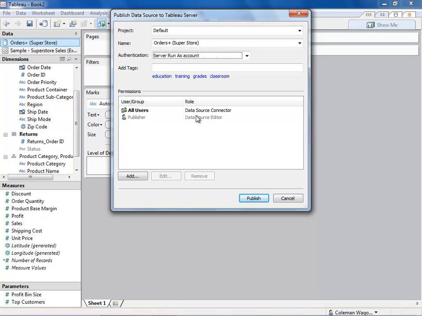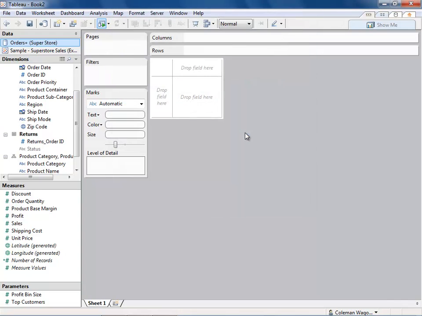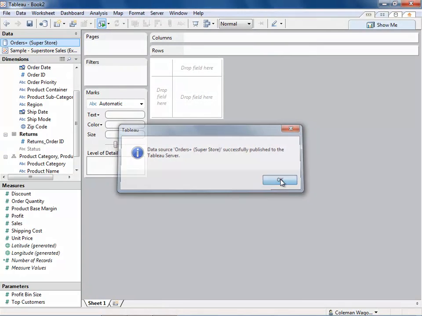A data source connector is unable to, for example, delete fields or rename fields, as well as create any new hierarchies. That's all part of the master data source. And so data source connectors can only augment that data model with additional calculated fields, whereas a data source editor will be able to easily make any changes to that master data source and republish and overwrite that original data source. So I'm going to go ahead and publish to the server, and I'm just going to overwrite it.